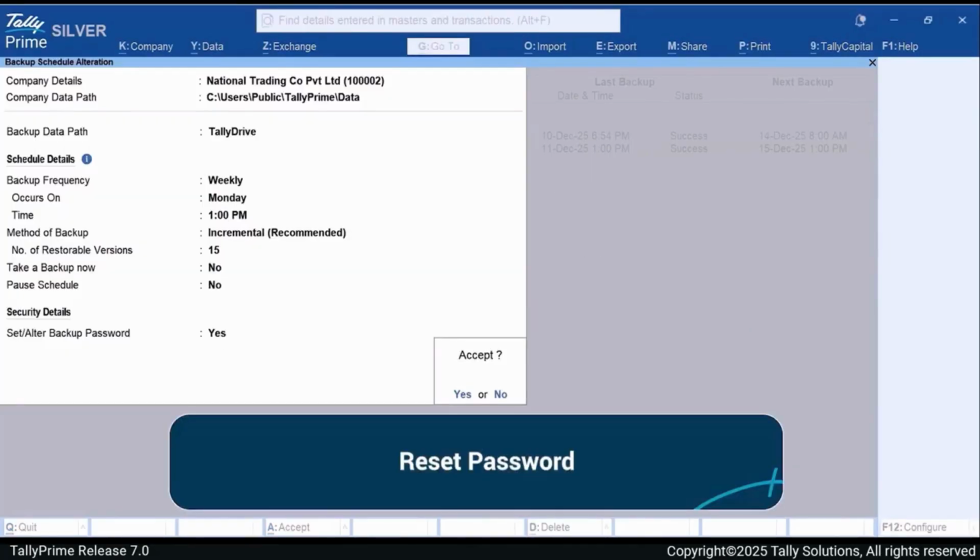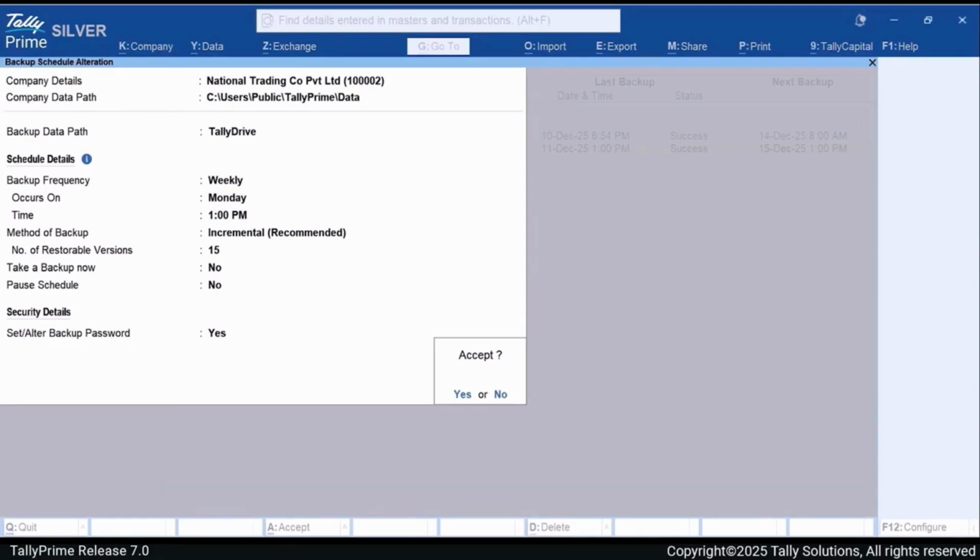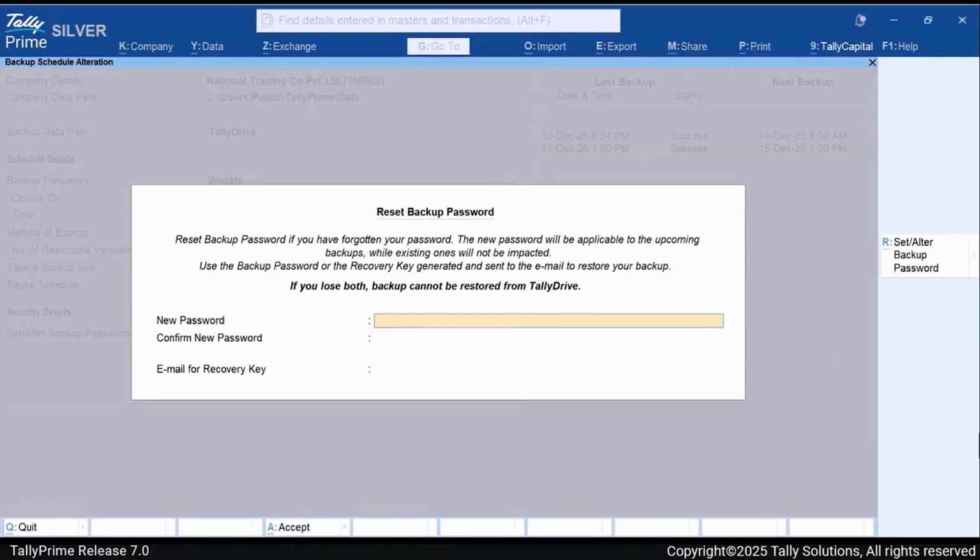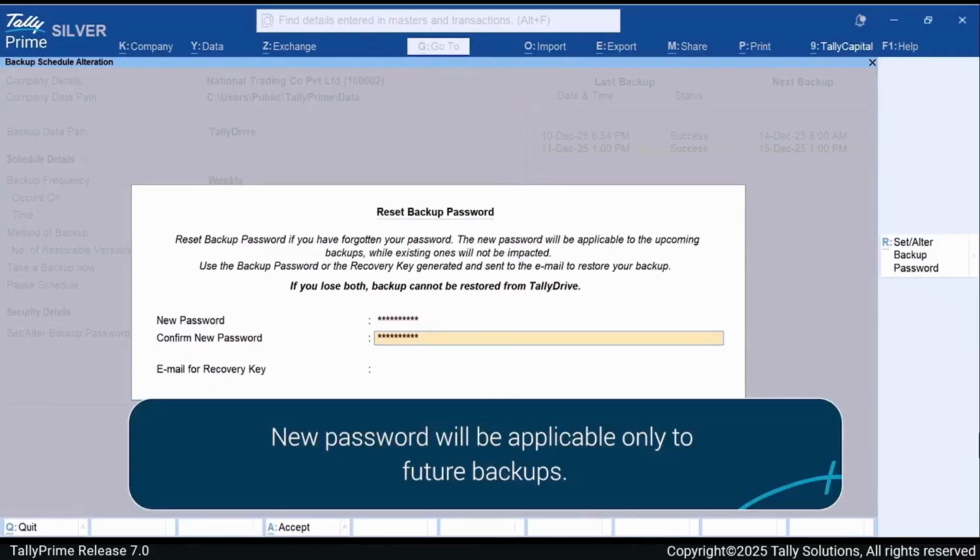If you have forgotten the backup password, TallyPrime gives you the flexibility to reset to a new password. Press Alt-R, reset backup password, and enter and confirm the new password. The new password will be applicable only to future backups under this schedule.